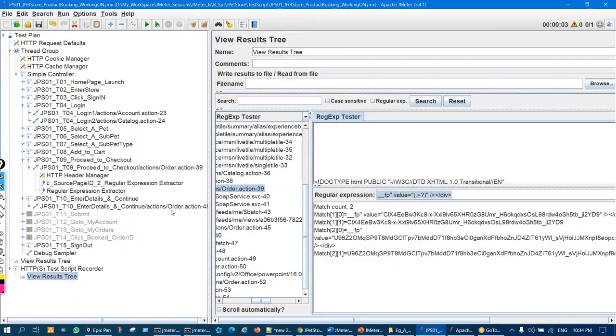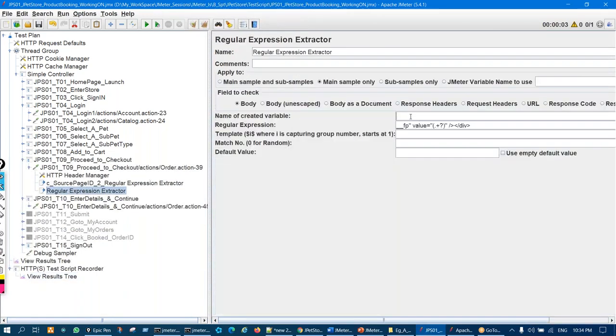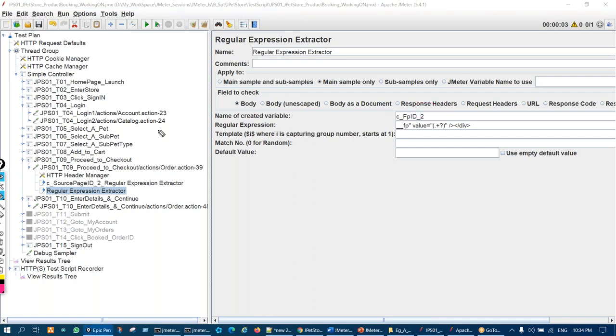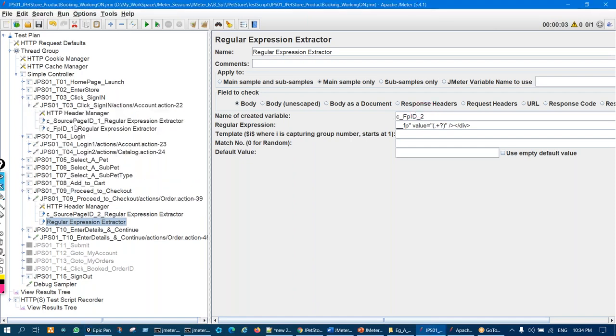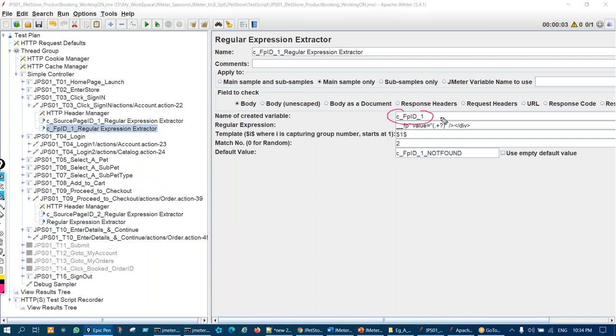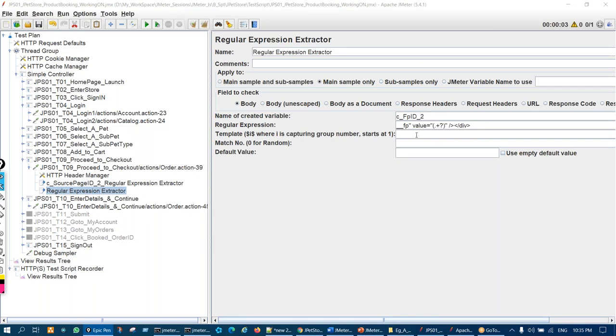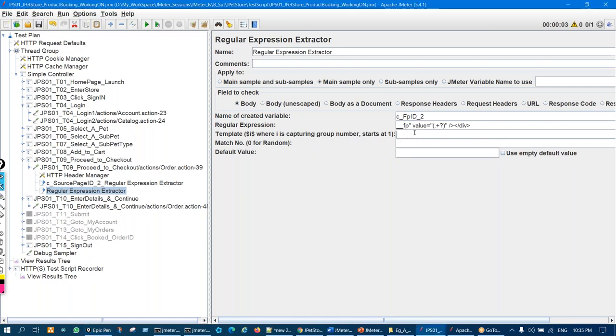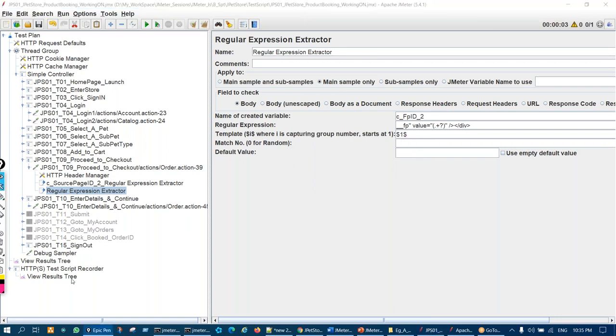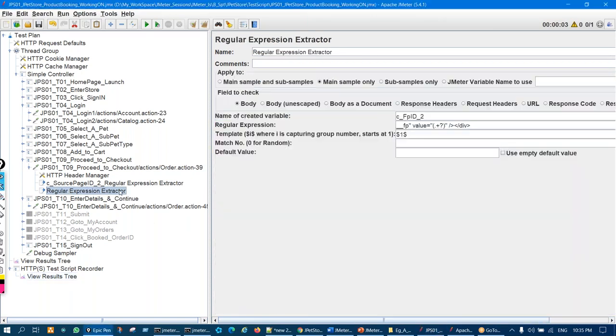Copy this syntax, put it here, give the variable name c underscore fpid underscore 2. Why 2? Already we have the same variable where we have given 1, so this is a different variable name. That's why here I am giving 2. And in template here, it will be $1. Match number, we need the second value, so match number 2.